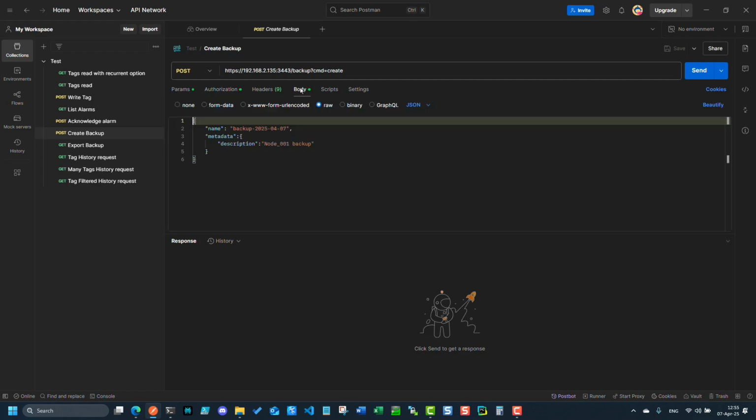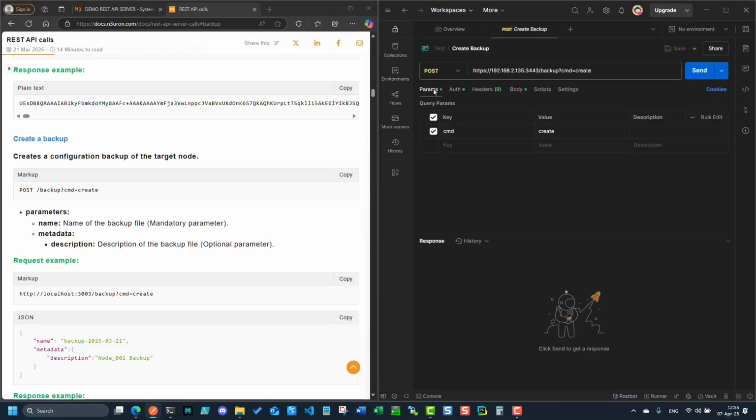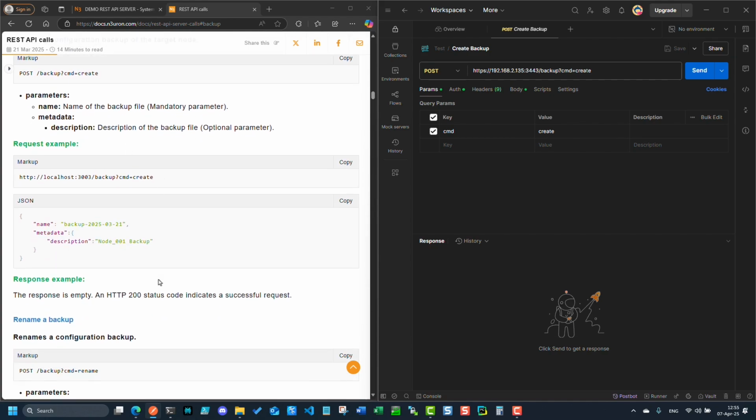In the body of the request, we provide the parameters in JSON format, specifying the name of the backup and a metadata description for it. Next, let's verify our request against the REST API documentation to ensure it's properly structured. Since everything appears to be correct, let's send the request.